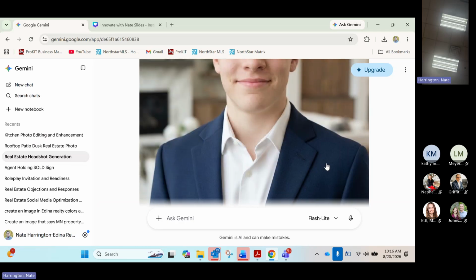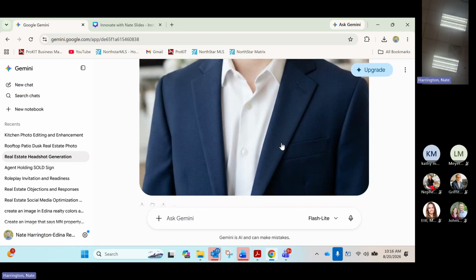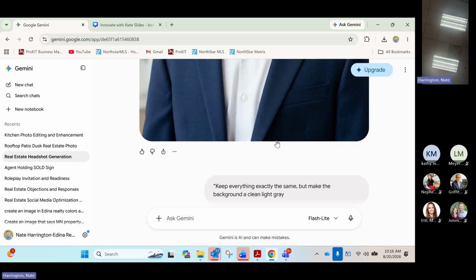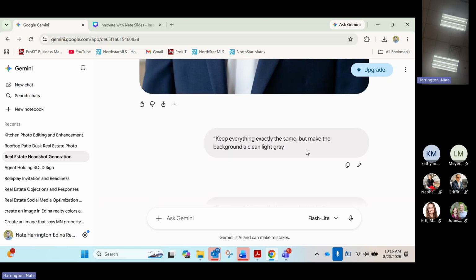I had to call him last night because he's 18. I'm like, hey, can I do this? Can I use your image? And yes, he signed off on it. But I'm like, okay, so again, you're changing photos, you're changing headshots, but I said, okay, keep everything the exact same, but let's make the background clean and gray.